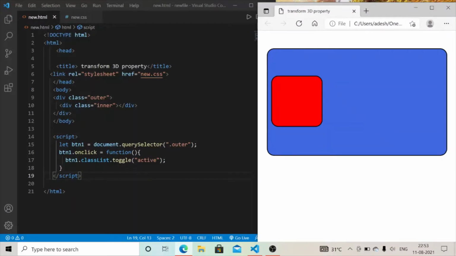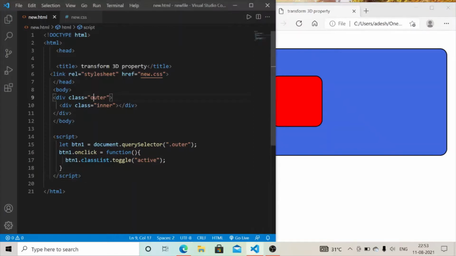Today we learn about the transition property. As you know, the transition property is used for making your animation more beautiful. As you can see, I already created a box here, the outer division, and inside the outer division I created one more box, the inner division, and I applied some CSS for that.